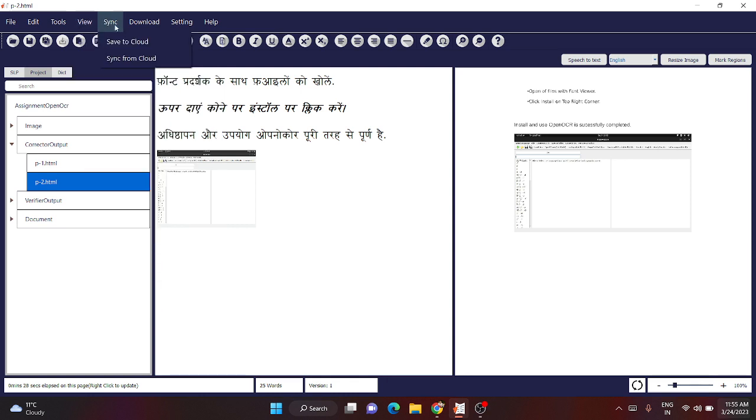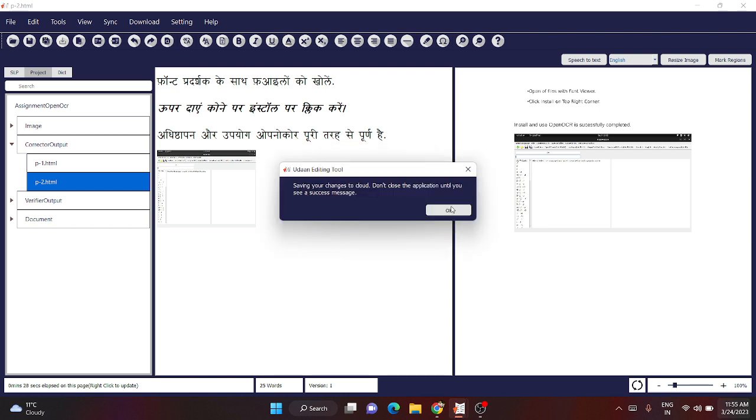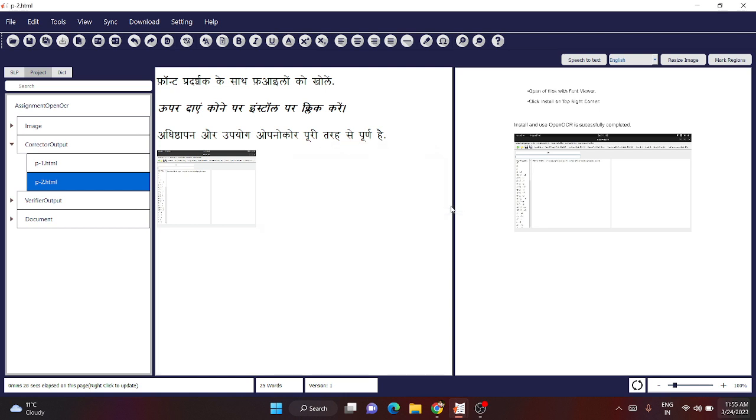And then you have sync. Sync means if you want to save your changes to the cloud, you can click on sync, save to cloud. And are you ready to submit your changes? Click yes, click OK, and wait for a few seconds until you see some message. You can see cloud save is successful, so you can click on OK.